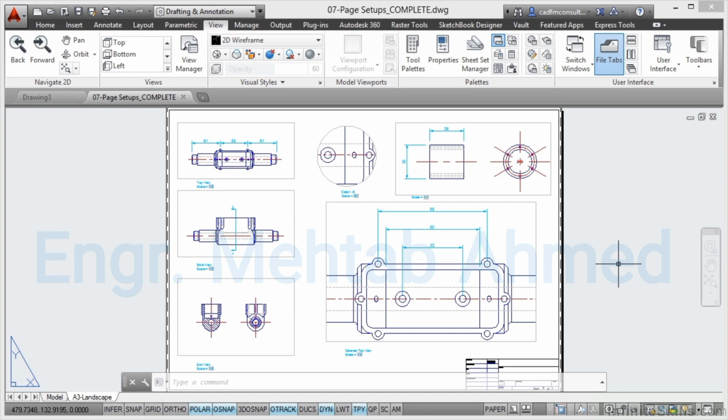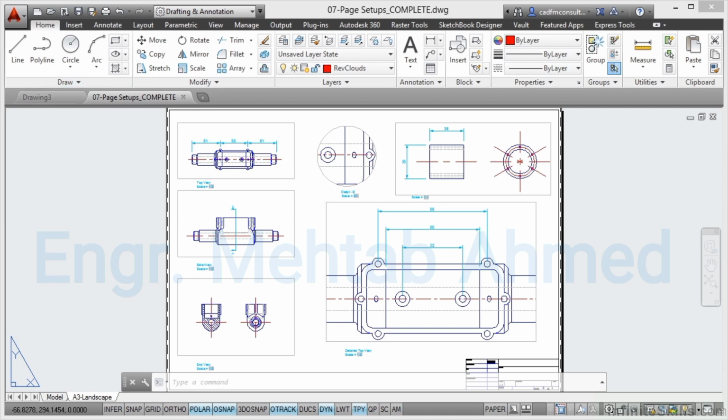When you're setting up your drawing to plot and to publish, it's always good to use page setups rather than just plot and then have to set up all the settings each time you plot. So I've got a drawing set up here, 07, page setups complete. If you want to follow along with the video, as usual, it's 07 pagesetups.dwg. Just going to go to the Home tab there as well, rather than confuse the issue. So we've got the Home tab there, and the drawing's ready to go.